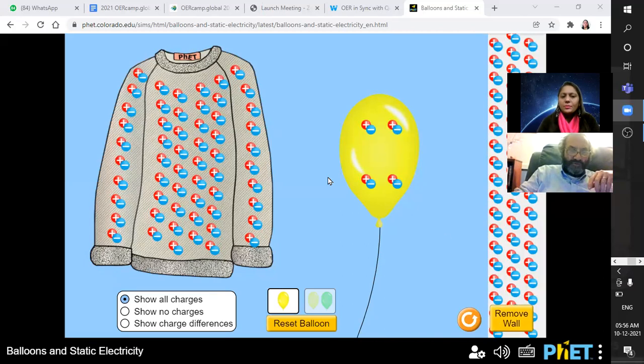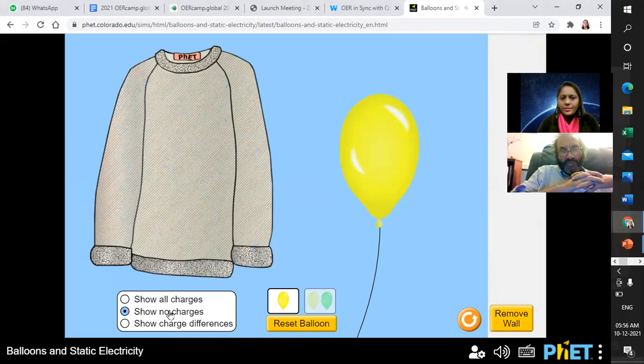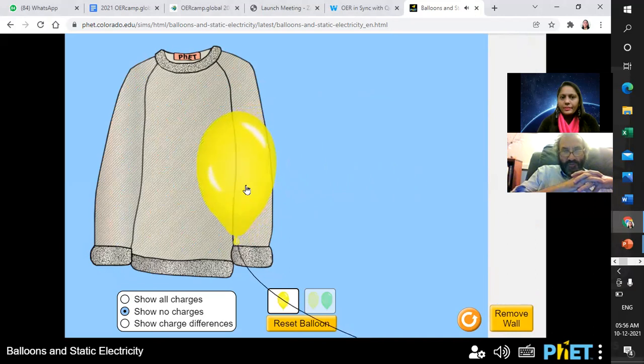Thank you. Okay, so now this is physics. So here you can see show all charges. So this shows all the charges over here, so the child can see. We can reset the balloon. So I'm just resetting the balloon. So this is the balloon. Now show no charges. So now the charges are not seen. I'm just going to bring this balloon here. The balloon is here. Now we'll show all the charges.